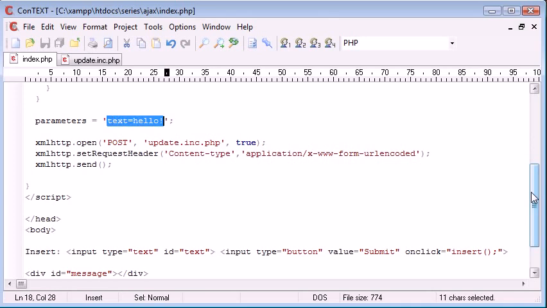Now this looks like get data by saying text equals hello. We can also say and something equals hello 2 or something like that. We can send unlimited post variables through here. However, now we need to find a way to send these parameters through to our update.inc.php, because at the moment we've just put them into a variable. What we need to do is put it into the argument of this send function here. So we're going to say parameters in there.